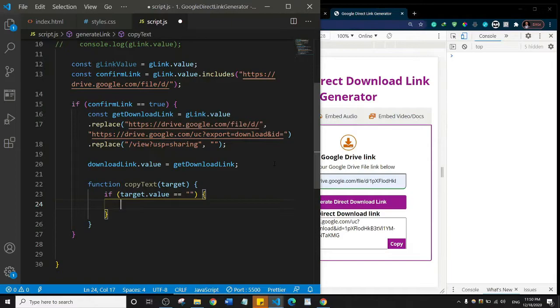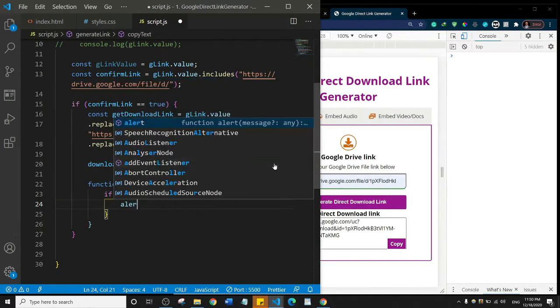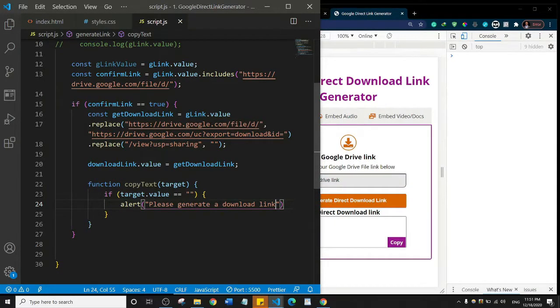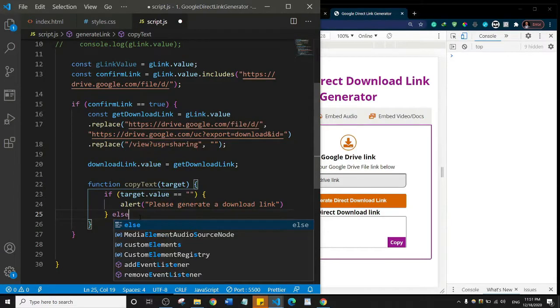I will then say please generate a download link. So let me alert, and I'll save, right? Then I'll say else.